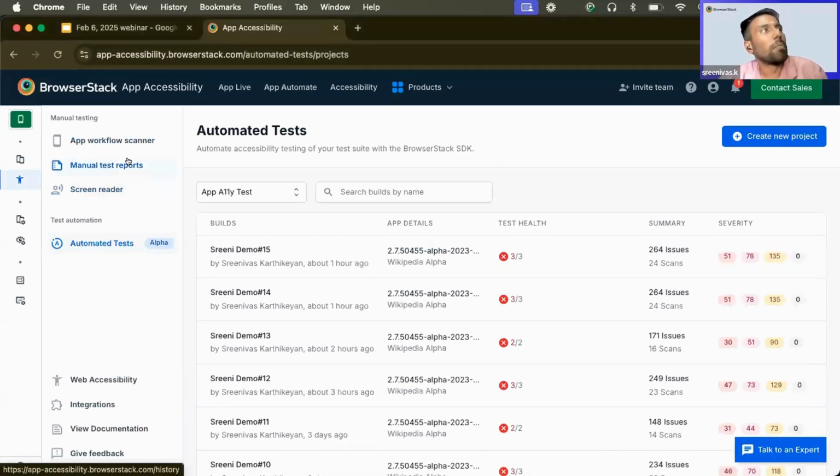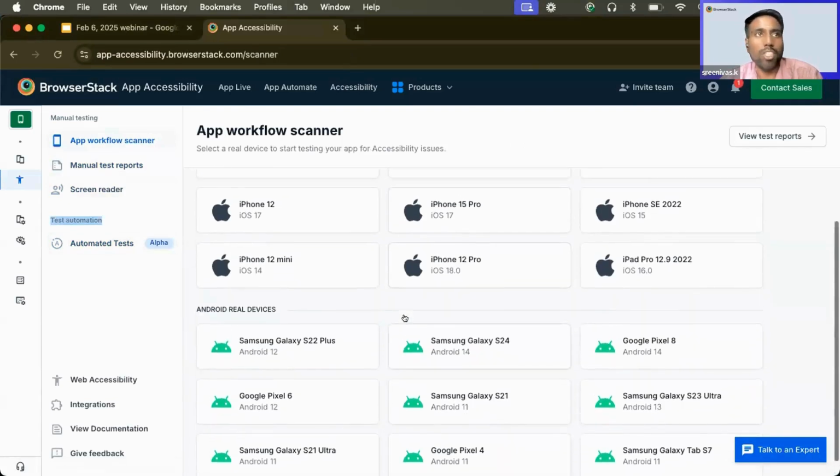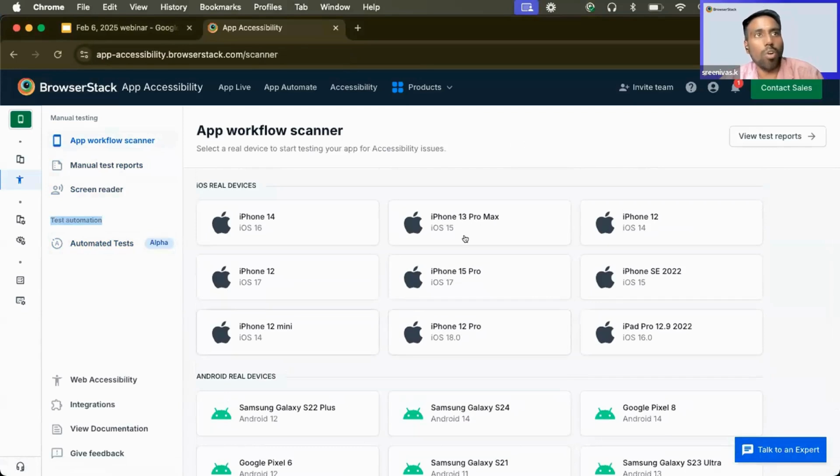All right, so this is the BrowserStack app accessibility testing dashboard. You can see a bunch of products, manual testing, as well as the test automation product. We will be discussing mostly the automated test, but I'll just quickly give a glimpse of what the other product does. So you have an app workflow scanner. You have this product for both Android and iOS devices. All of the devices that you see here are real devices.